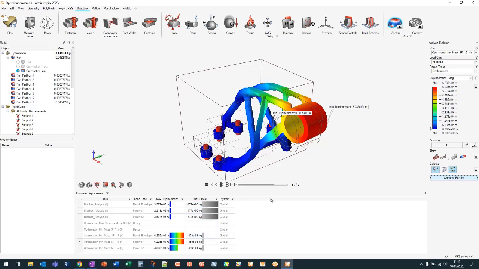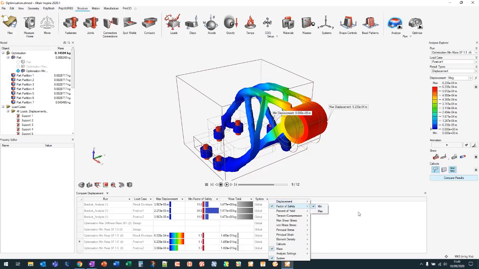What we can do as well is bring in some more contours within here, so we can plot displacement, minimum, maximum. We can put in factor of safety, so let's say minimum factor of safety. Obviously you can see that it's a lot higher for the part with more material, but as expected, because we've done a minimized mass run, you're going to have more deflection within your part here.